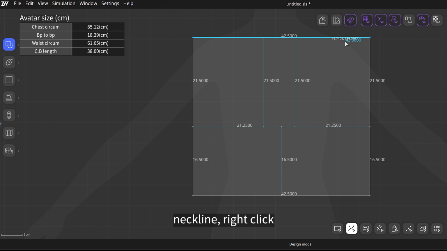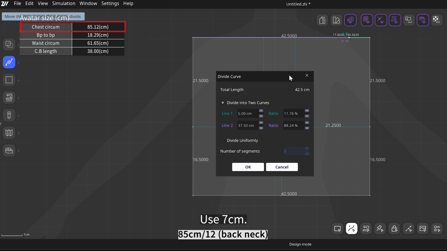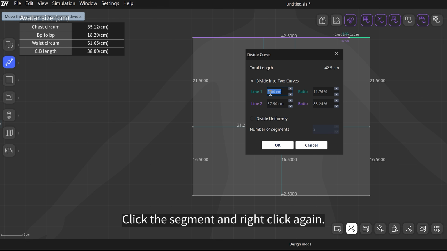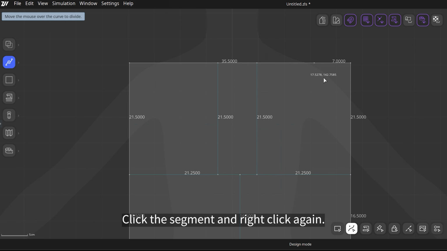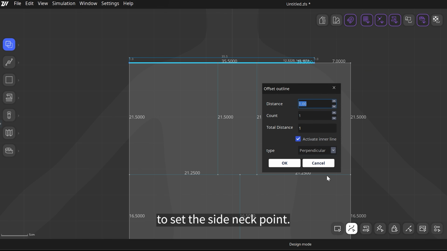To make the neckline, right-click a curve and choose Divide Curve. Use 7 centimeters. Click the segment and right-click again. Choose Offset Outline and extend it upward by 2.5 centimeters to set the side neck point.